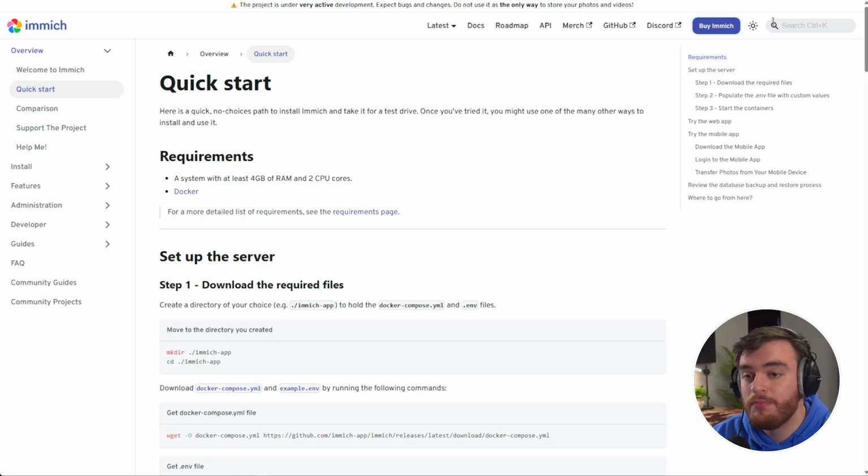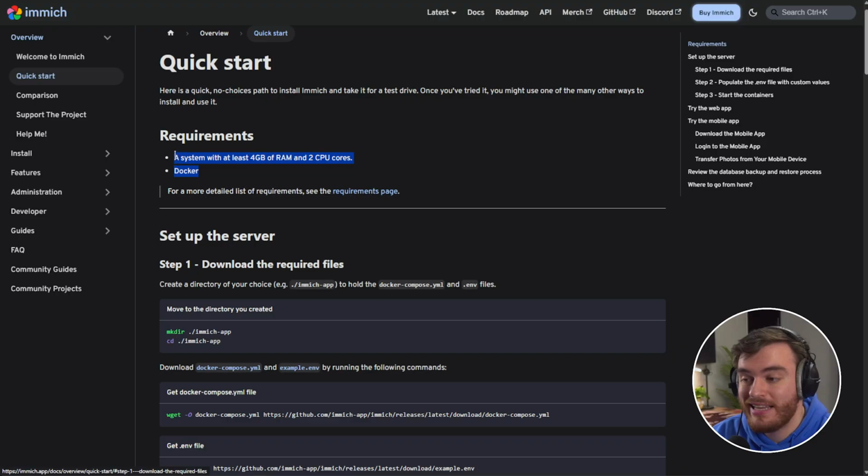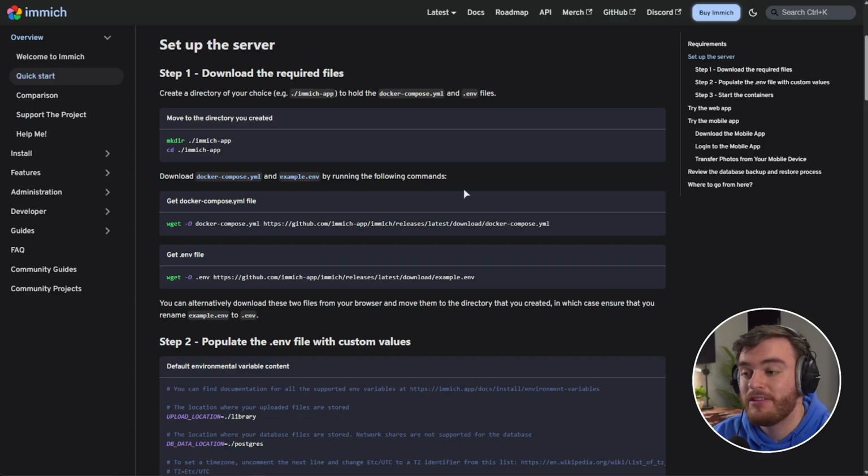So without further ado, setting up our Immich server. We'll need at least 4 gigs of RAM, 2 CPU cores, and Docker installed. You'll find this page linked down below. We'll make a storage where we'll host the Docker Compose file, and we can grab it from over here. There's also a .env file, which contains settings for it.